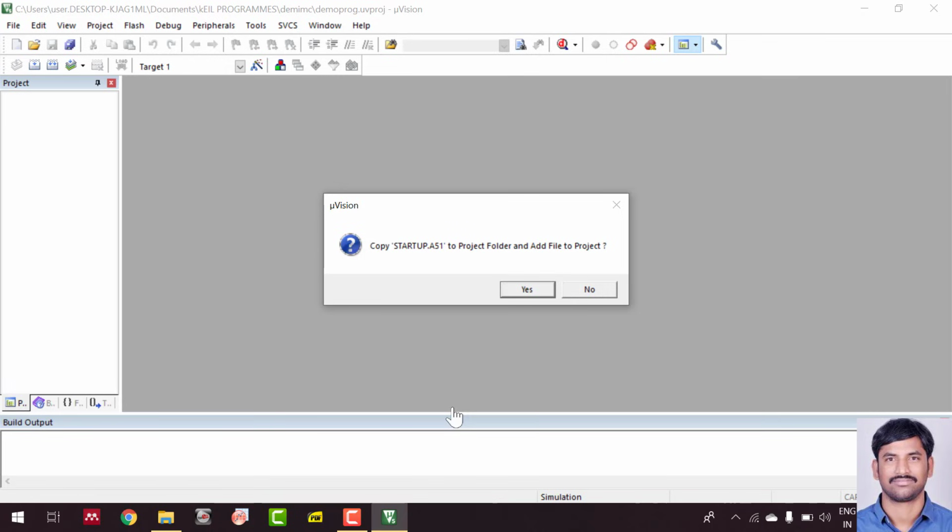Now the moment you select a target device, it will immediately ask whether to create a startup.a51 file for your project. This is very useful when you want to write your program in C. When you want to write your program in assembly language, you don't require it, you can simply say no. So I'm going to use an assembly program, and I'm saying no to this option. Suppose you are writing a C program, you are supposed to have this file. Since I'm writing assembly, I'm just making it no.